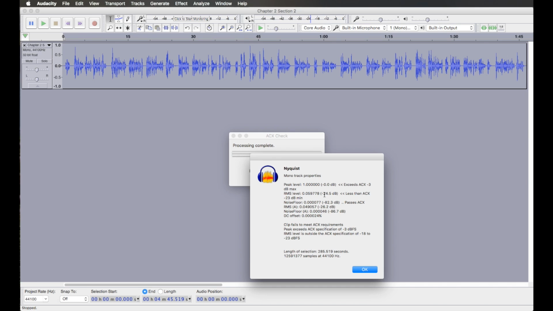But this RMS level jumped up by almost 10 decibels. And so that's good. That's okay. We can deal with that. This -82 for the noise floor is really, really good. That means that the level where we can start to hear noise is way low.